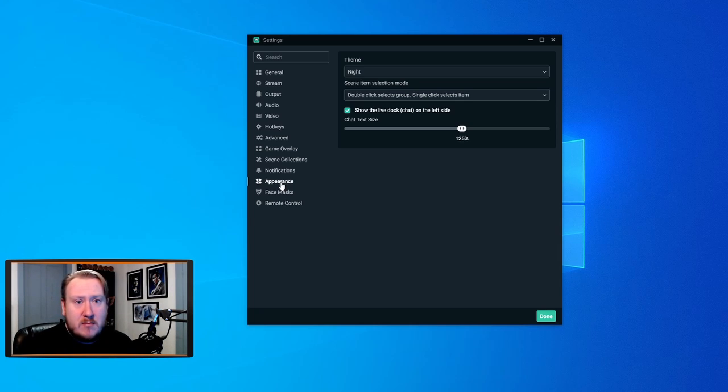So that's pretty much my OBS settings. Again, if anybody has any questions or disagrees with anything that I have here, feel free to hit me up, comment, and we'll get a discussion going and see what the best option is. But this should get you started.